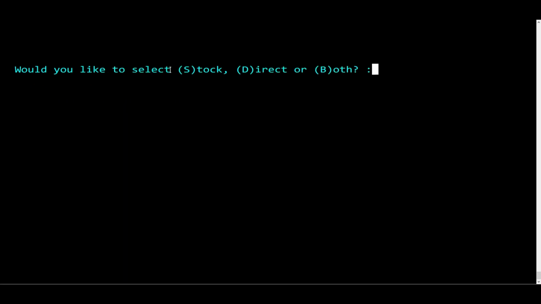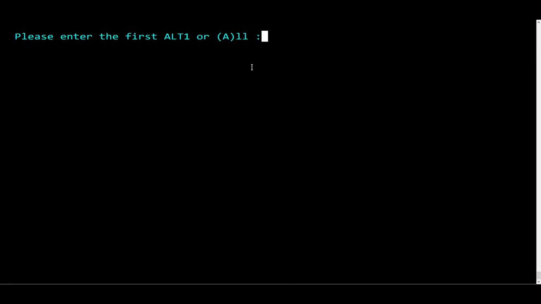Okay, and then this is asking, do you want to select stock, direct, or both? This means if a customer ordered it from our shelf, that would be stock. If we shipped it directly from the vendor, it would be direct. I don't know if we did any direct, so we're just going to hit B for both because in this case, it wouldn't matter how they purchased it. Now it's asking for the first Alt1 code.